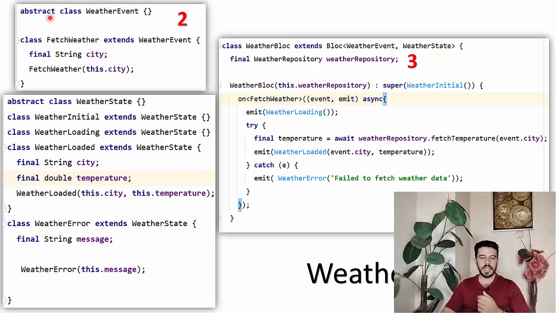For that, I need to create a parent class, which is an abstract class, and add the parent class here. All the other states or events will inherit from this abstract class. So when I say WeatherInitial extends WeatherState, it means WeatherInitial is a WeatherState, and WeatherLoading is a WeatherState. Same thing here, FetchWeather is a WeatherEvent, since it extends it. This is inheritance. So when I say WeatherState, I mean all those 4 states.